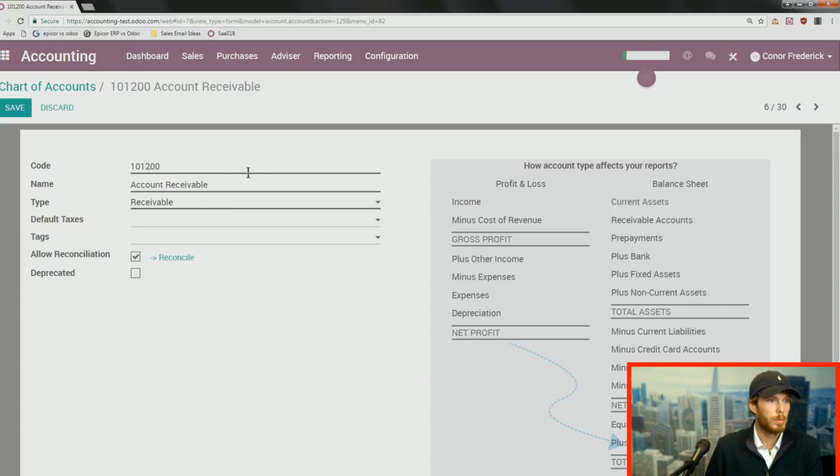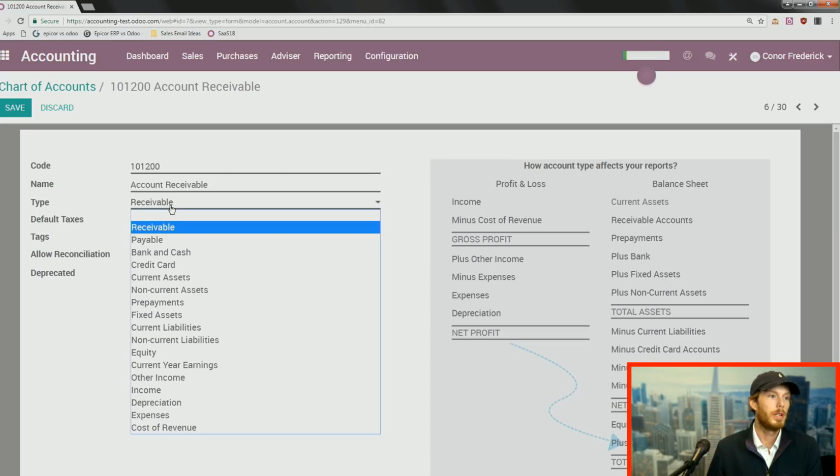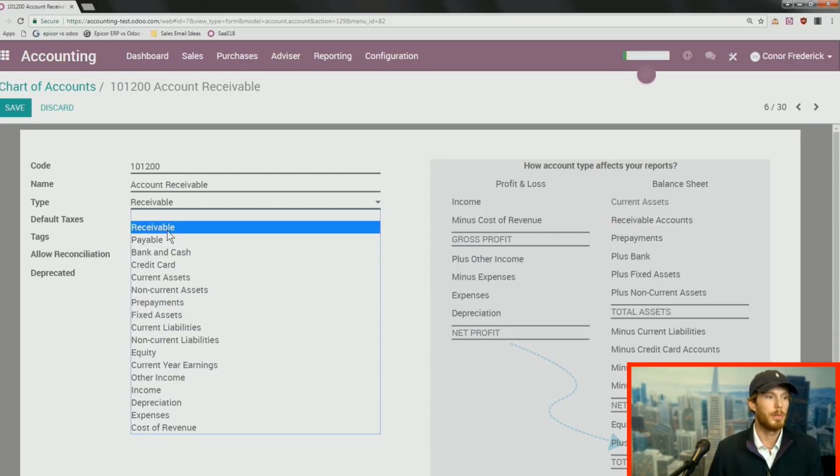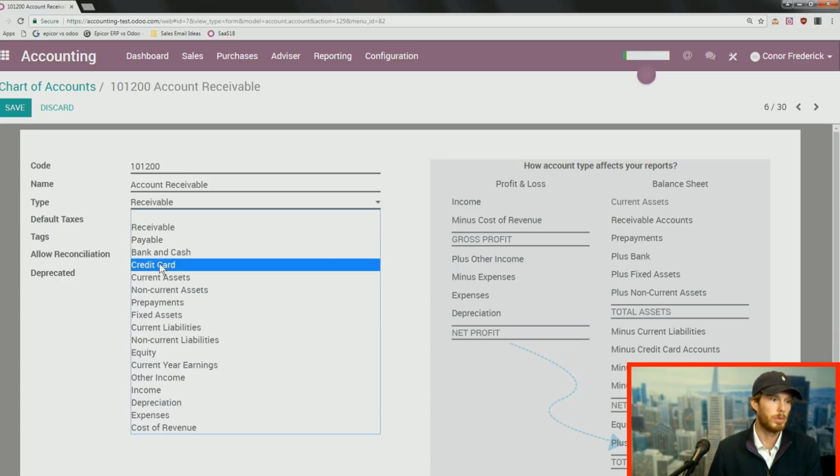So the field lines with the bold underscore mean that these are mandatory fields that you do need to fill out. And of course this is editable. The code does come preset, but you can change this nomenclature to whatever you would like for your business. You can also rename this account to whatever fits. In this instance though, we are going to just leave it as account receivable, and you can change the account type as well. So there are quite a few different types of accounts. Today we're primarily going to be focusing just on the receivables, payables, and a little bit on the credit card as well.